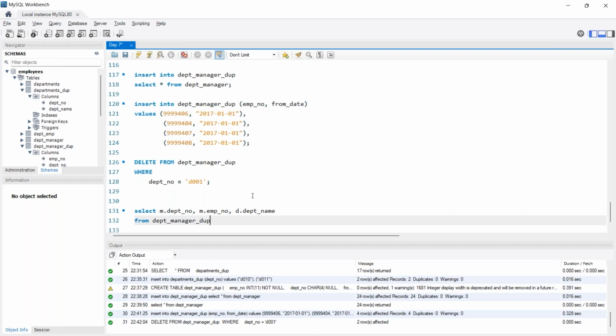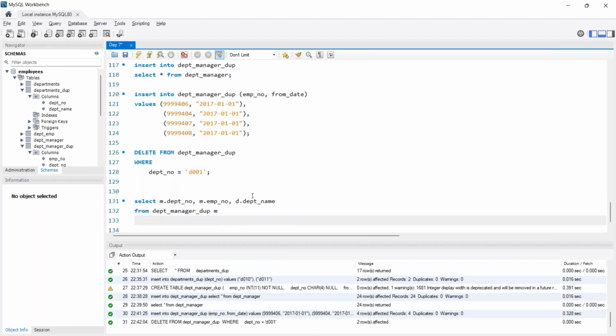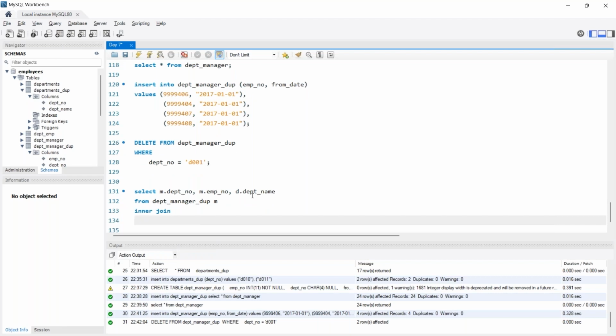Okay, so this is my first table. I can simply use this as the M table, my database, and go ahead with the inner join to join another table. Which table? My departments table. Departments as D.